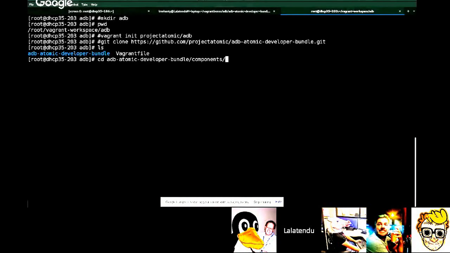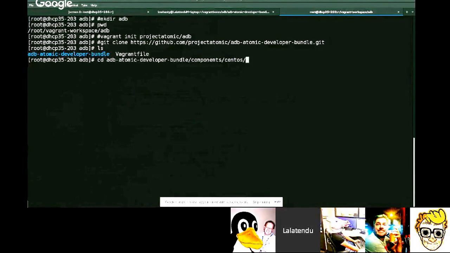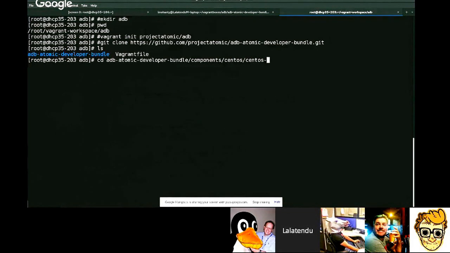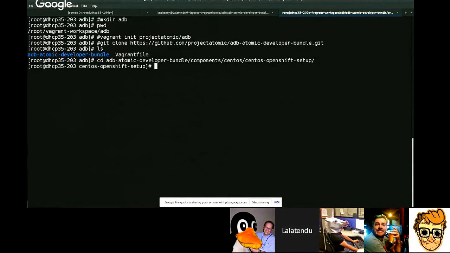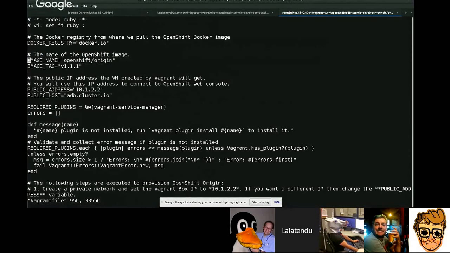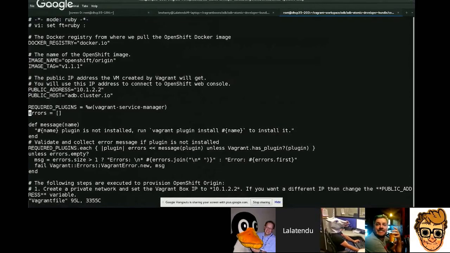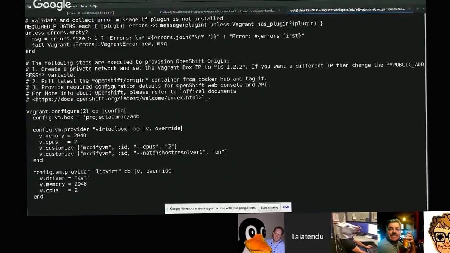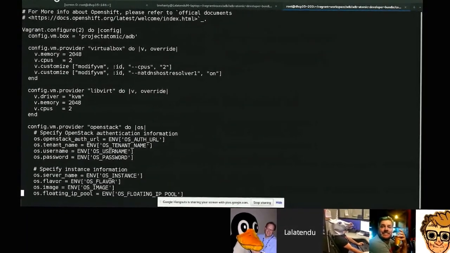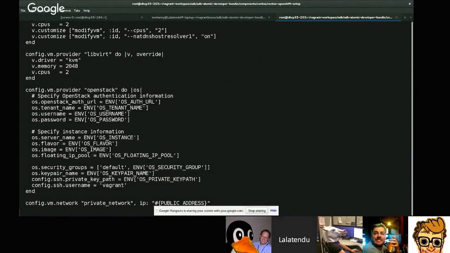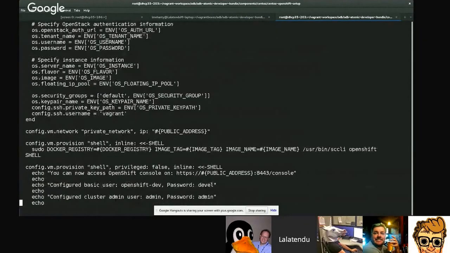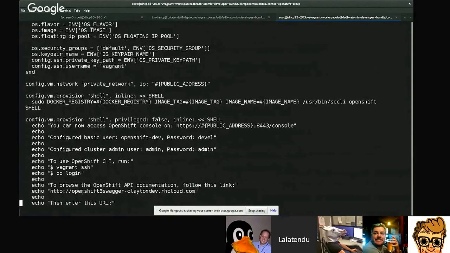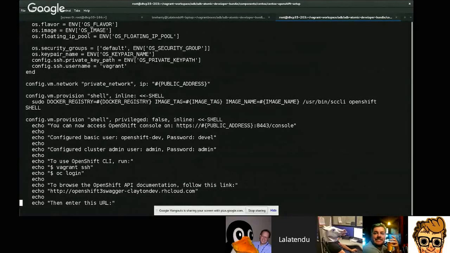I'll navigate inside to the directory which has the Vagrantfile for our OpenShift. ADB is based on CentOS, so you need to go to the CentOS directory, and there will be a couple of Vagrantfiles. I'll get into the OpenShift setup. If you see the Vagrantfile, it has a couple of checks for the Vagrant plugins which we need. One is Vagrant Service Manager, and it has some custom CPU and RAM settings, and some echo messages for the setup on OpenStack if you want to run it there. And then we have a couple of echo statements to give you the login and the web URL for the locally running OpenShift.